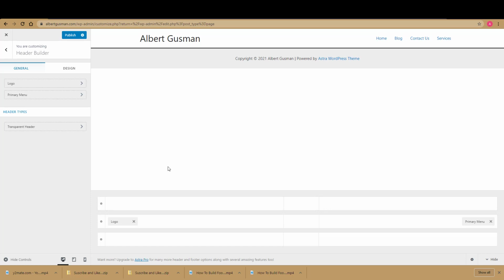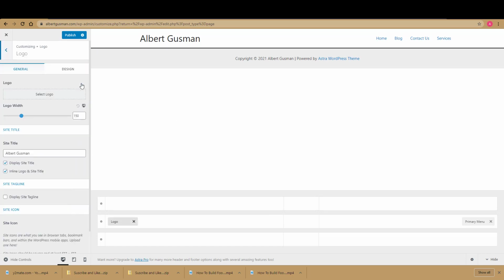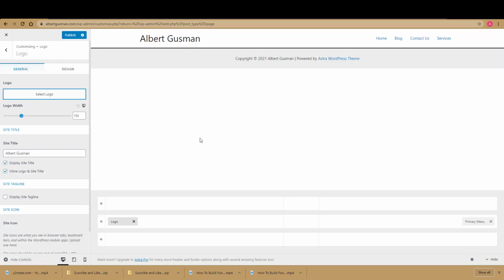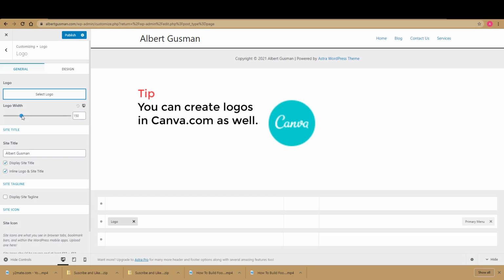Now, how would I do that if I'm using this environment to edit my header? I could go ahead and select logo, and then I could upload some media, an image, something that I designed or I had created on Fiverr or something. If you know Photoshop, you can create logos and graphics all day long. And then this allows me to control my width. So I have some basic control over this logo image. Display site and title, I can get to that as well.